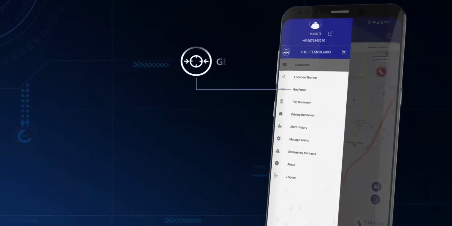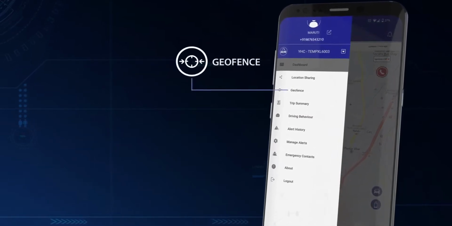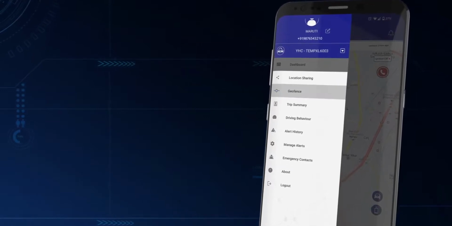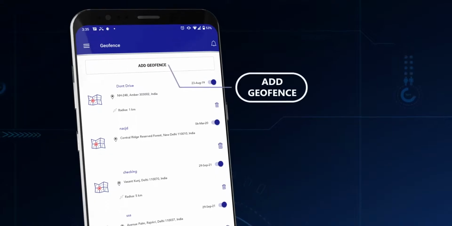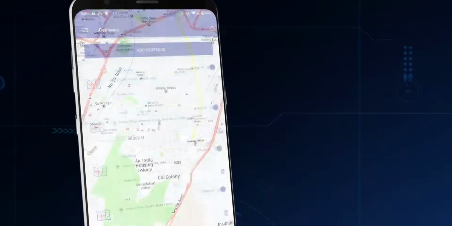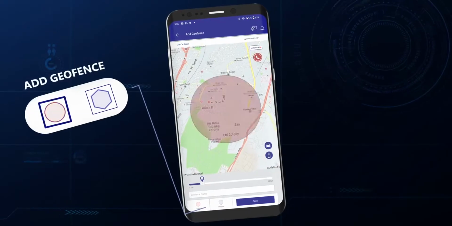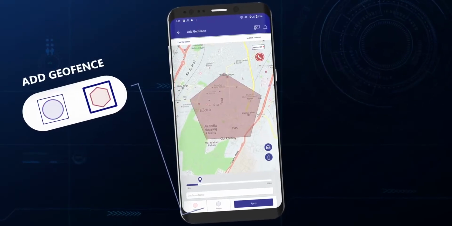You can also set up a geofencing alert for your vehicle. Tap on the Geofence button from the menu. Click on the Add Geofence button. It gives you an option to select either a circle or a polygon geofence.